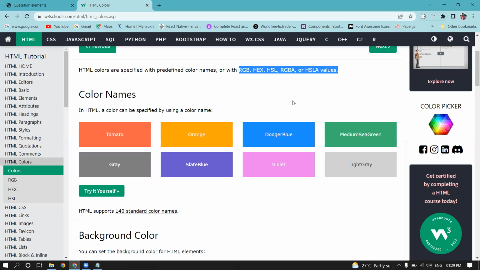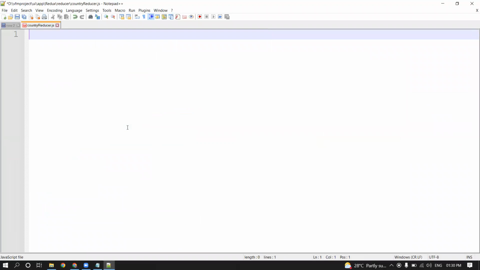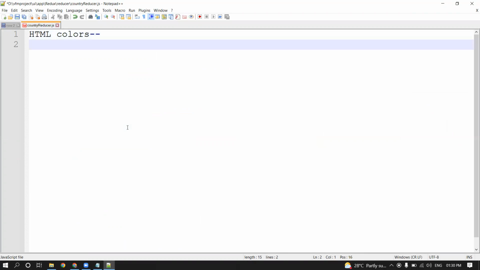First, let me explain. Open the notepad. I will show you HTML colors. First, these are some basic colors. The first is RGB. RGB means red, green, blue.